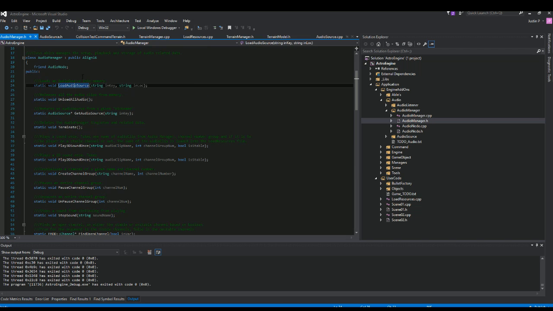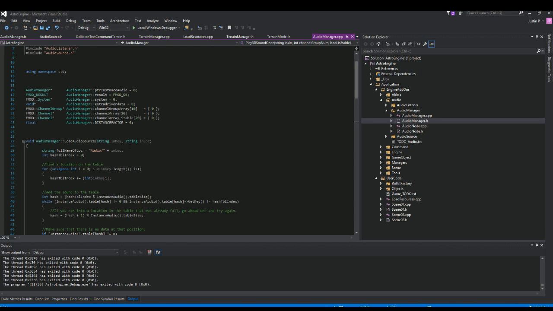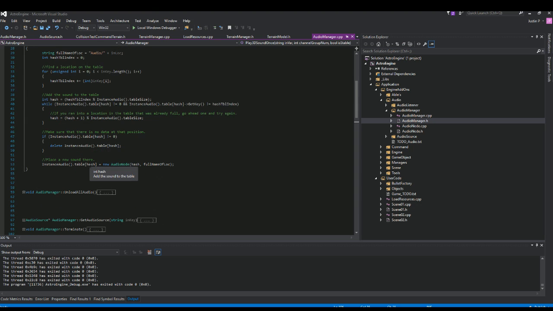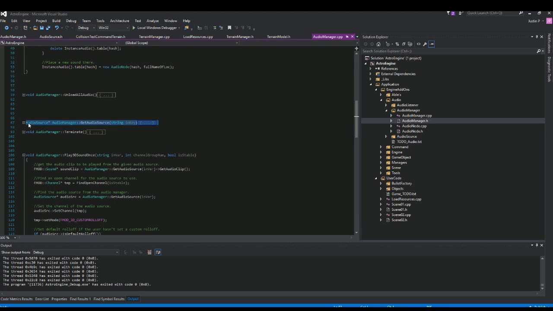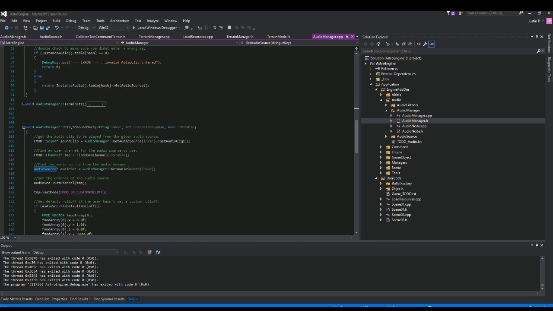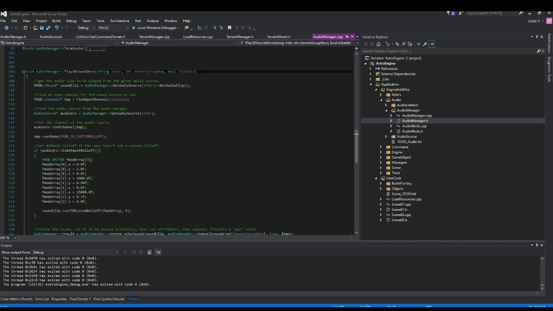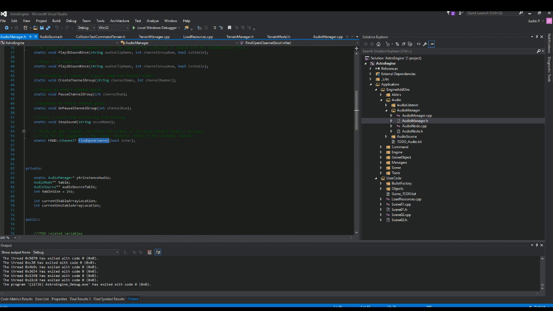So I'll just go ahead, this is probably the biggest one. Actually, I need to show all of them anyways. So the load audio source, unload is just like all the other ones. The get is just like all the other ones. Nothing too fancy there. The play 3D sound, so I'll try and go through this kind of quickly. Basically, it gets the audio clip that's supposed to be played. It finds an open channel to use it on, using the find open channel function.